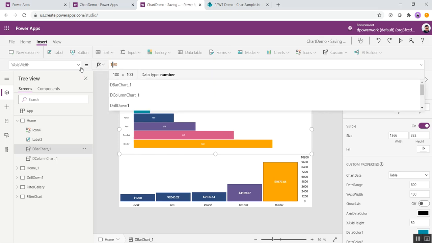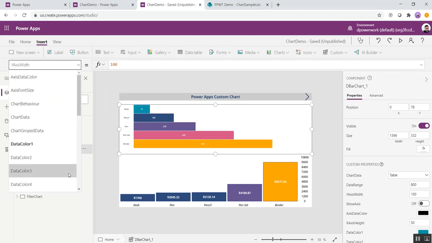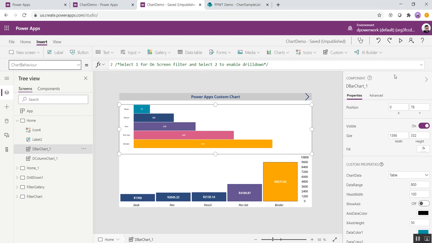Properties. These are most of the properties. Now let's go back to the chart behavior. This is a very simple feature that I added. As you can see here, select 1 for on-screen filter and select 2 to enable drill down. As I was demoing earlier, this chart was enabled for the drill down.